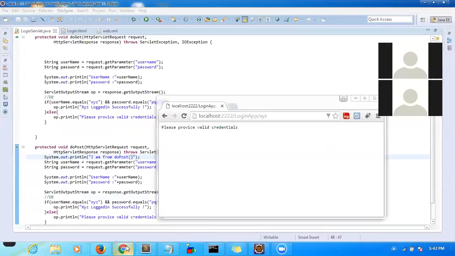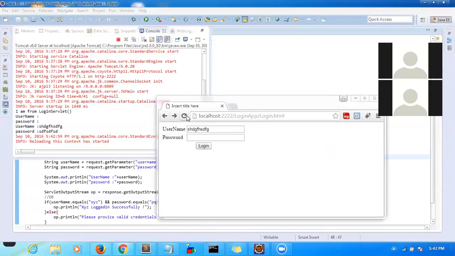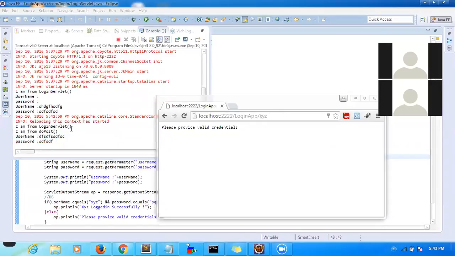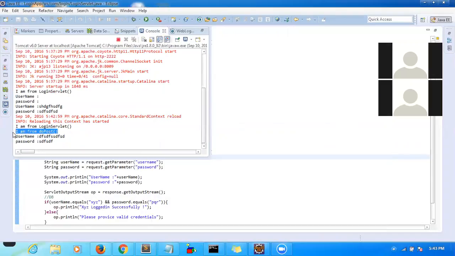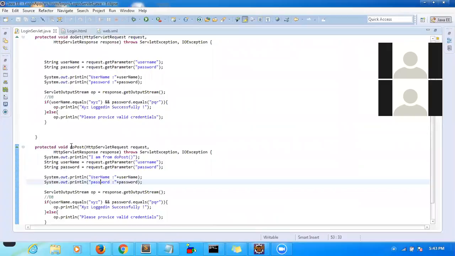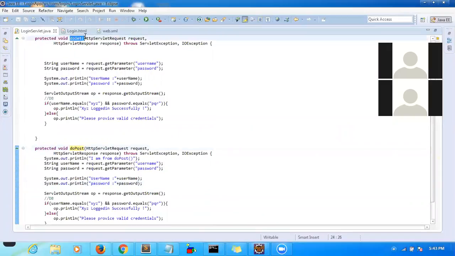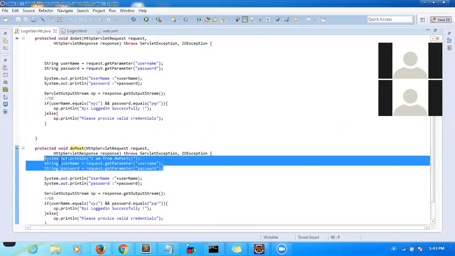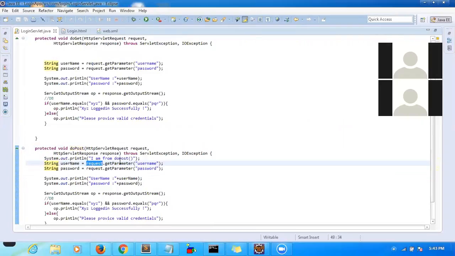Okay. So now let me go back and refresh. Now I will submit again. Now method is post, right? Submit it. And now we will see I am from do post. So based on the method name you are declaring in your form, the corresponding method will be invoked, either do post or do get.